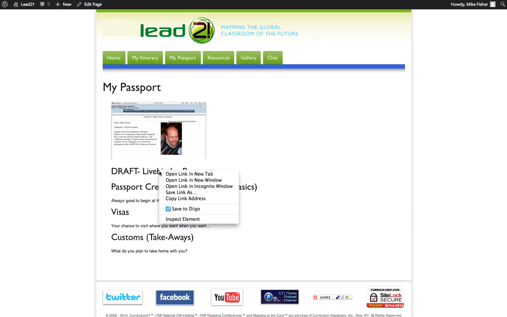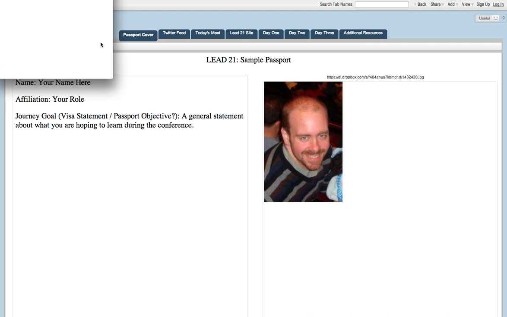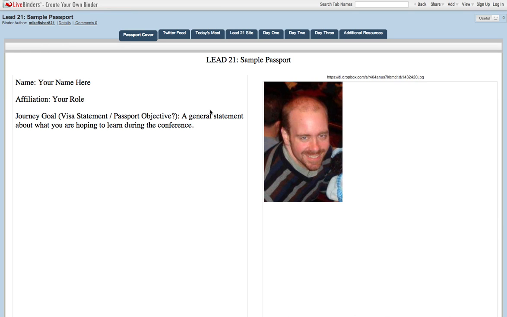I'm going to click on this again because I'm going to log in with Curriculum 21 credentials and show you how to copy the passport into your bank of LiveBinders. It'll live on your personal shelf. So I'm going to log in here with Curriculum 21. And this relaunches the binder and shows that I am logged in, or it says Welcome Curriculum 21 up here. The buttons up here are all important.